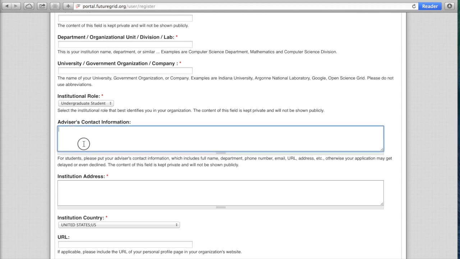In case you're a student, you're also required to put the advisor's contact address in here. This includes the full name, the department, phone numbers, email, and other information that can be identified for him.